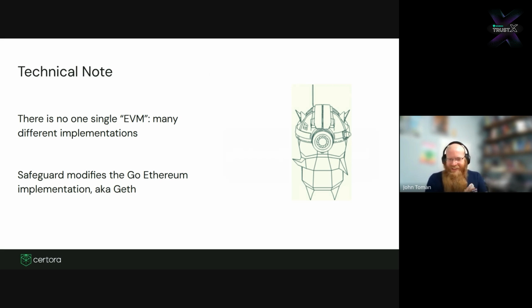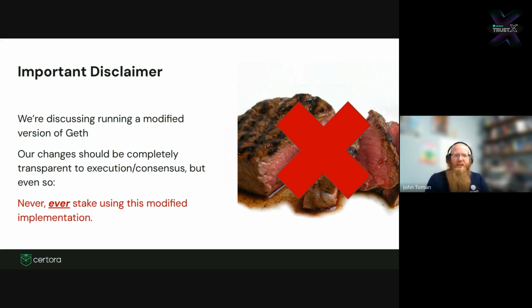Now, there's one final thing that I hope should be obvious, but it bears repeating here, which is that we are talking about running a modified version of Geth. The changes that are done as part of Safeguard should be completely transparent to the execution/consensus layer. But even so, never use this to stake or be a validator in the network. The Go Ethereum implementation has safeguards to detect if you diverge from the head state, and it basically hard crashes, which is a perfectly sensible thing to do. So there is even some safeguards built into Geth against this, but better safe than sorry. Don't risk your ETH trying to stake doing this. It's very possible to run a Geth node without staking anything and simply to follow the network and run a node that just downloads the data but doesn't participate in the consensus mechanism.